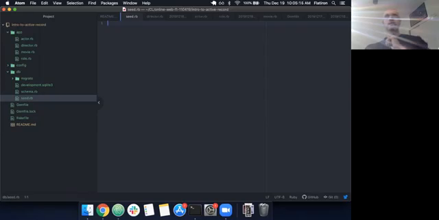So yeah, we can basically use our seed file for the same thing. We can create instances of data that we want our application to come prepackaged with, so that we don't have to do everything inside of the console.